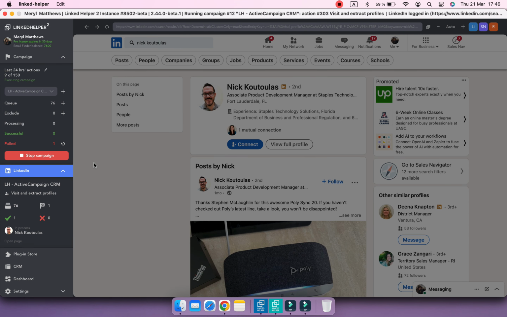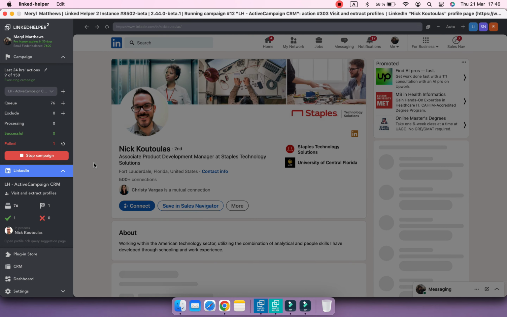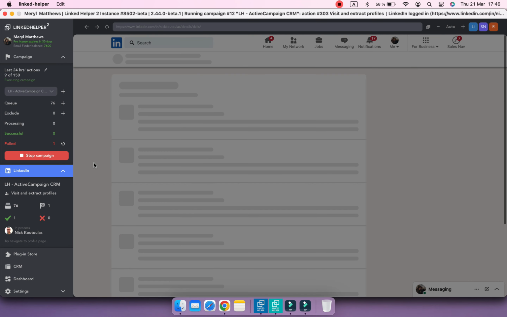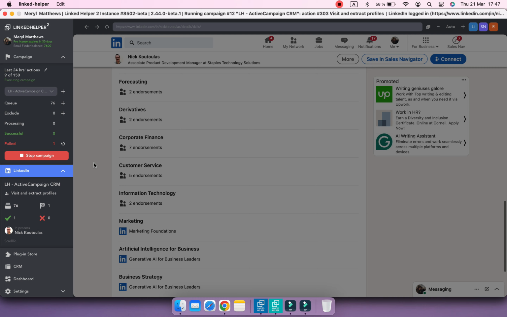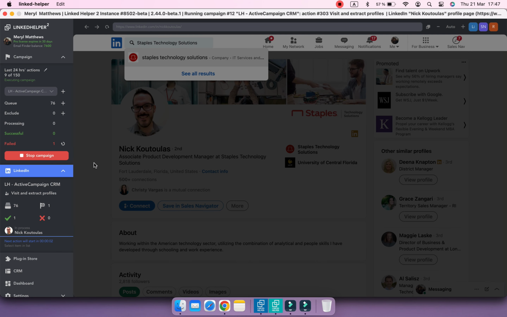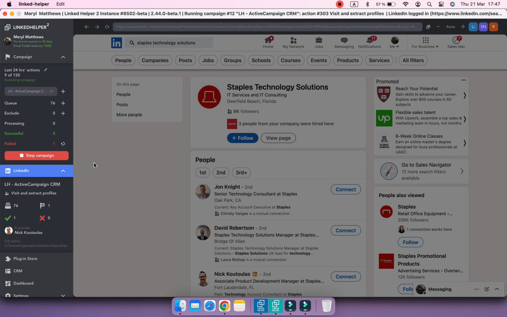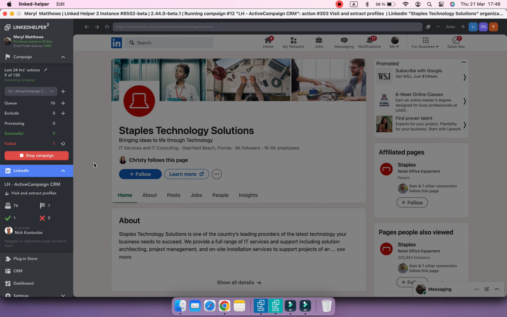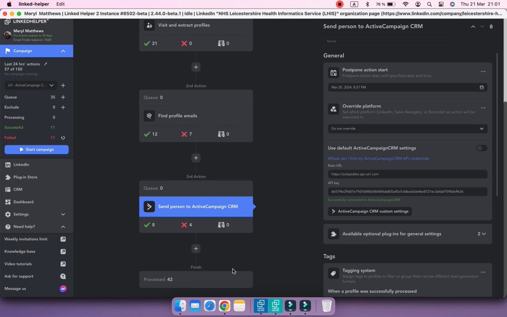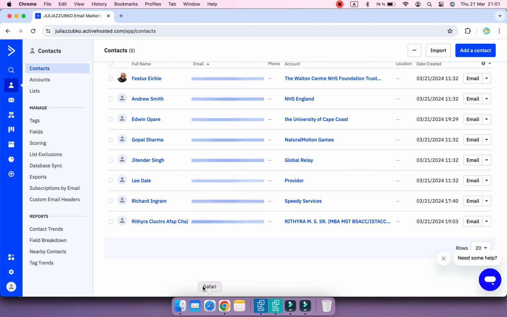With the modified workflow, the campaign will start by visiting the profile's page, then extracting company page data, and attempting to find an email for each profile. Profiles with complete data will then be sent to ActiveCampaign CRM.